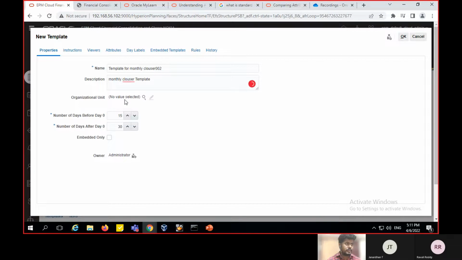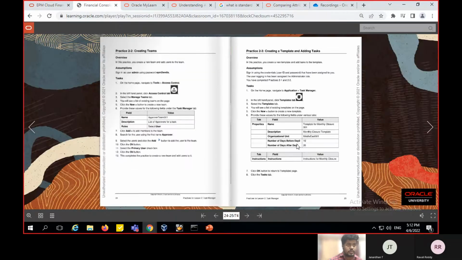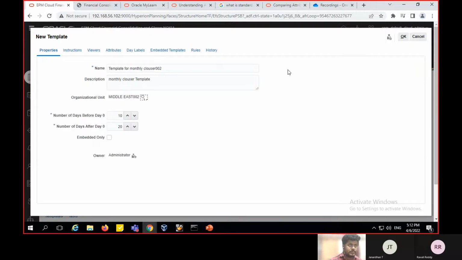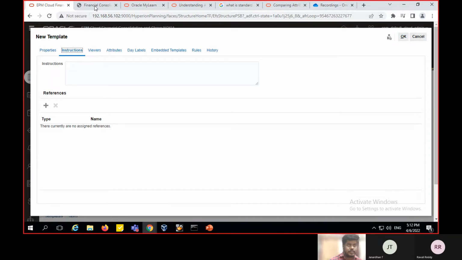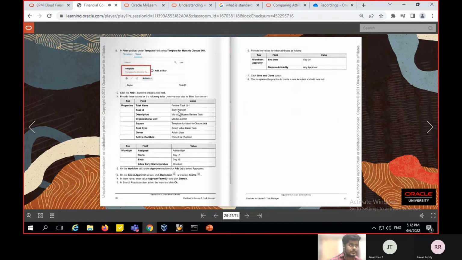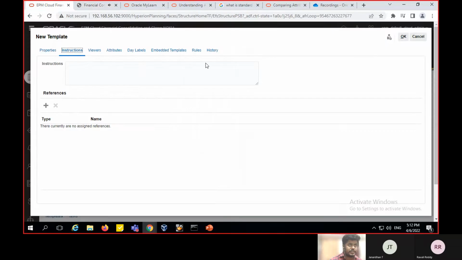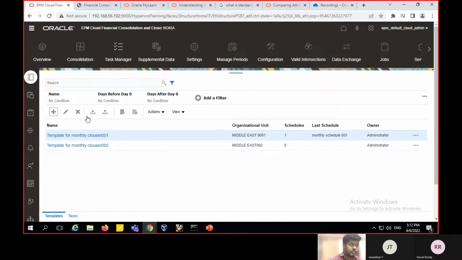So then you can choose the values like 10, 20. So after that, you have to select the values as the instructions, and I have given the 10, 20, and give the organization. I'm giving the Middle East 2. Then instructions. If there is any instruction, you can give, and then click on the next page. After giving all the details, we can click on OK. So it will create it successfully.